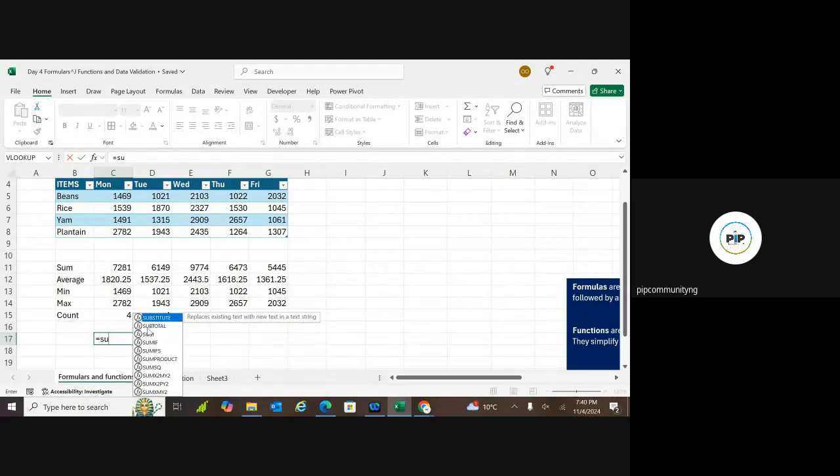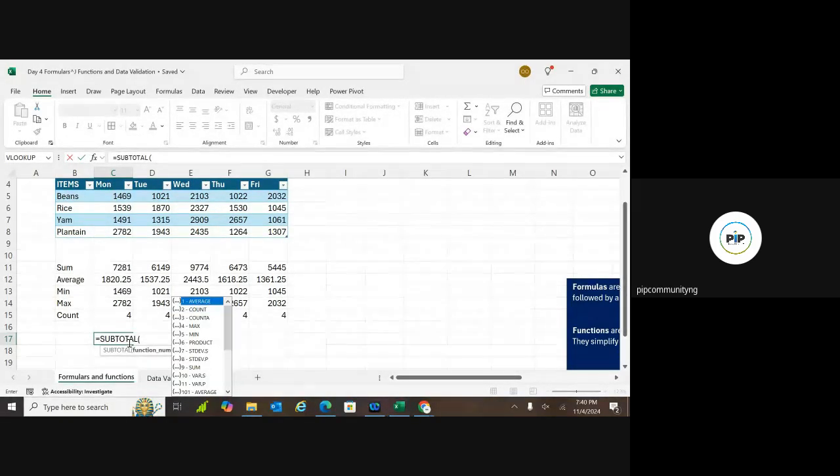I'll come here and I'll select subtotal. You can see what subtotal is saying: returns a subtotal in a list or a database. If I put in the subtotal, I'll put my round bracket. It will give me a range of functions that are present in this subtotal. So I will now select what I want to do.